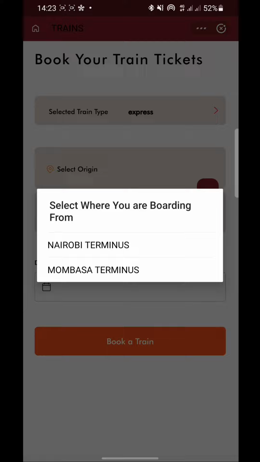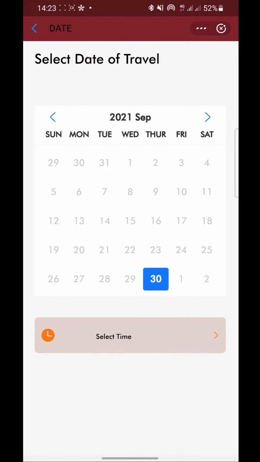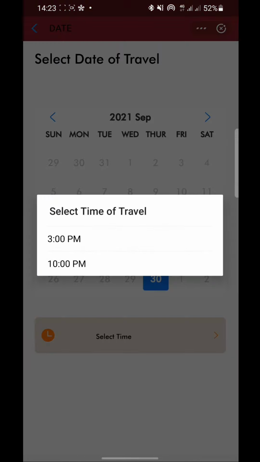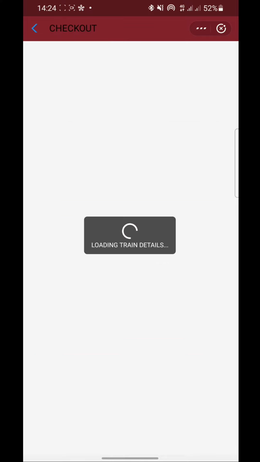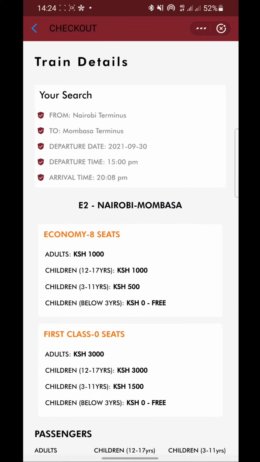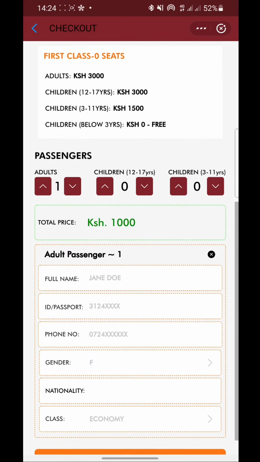You click on the type of bus, and then you input the date that you want to travel in. For example, today is 30th, and then you put in the time and then book a train. You click on book the train. Here you select the number of people that are to travel.